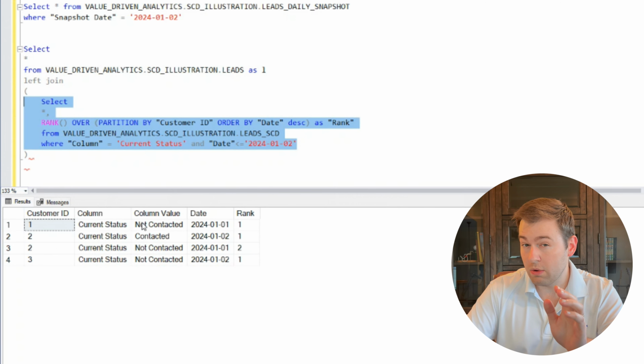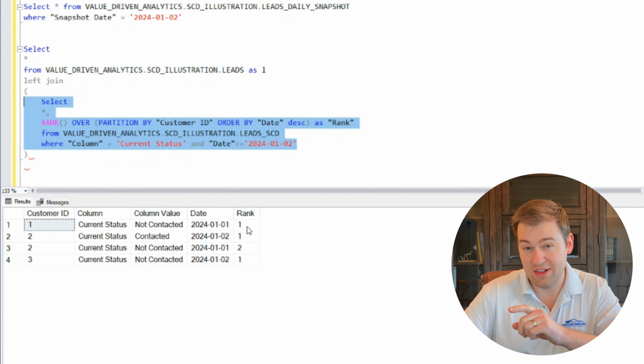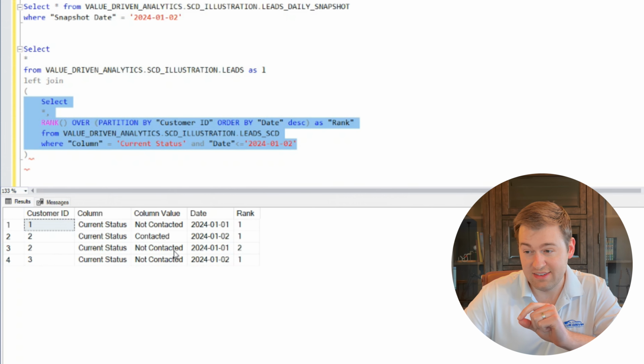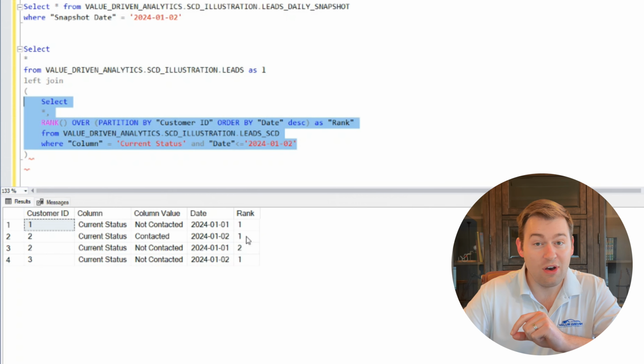Okay, still 4 rows, but take a look at the rank column here. 3 of the values have a rank of 1, and 1 has a rank of 2. The one that has a rank of 2 is for customer ID 2, and it's that not contacted status, the one that came first. So the ones that we want to keep all have a rank value of 1.